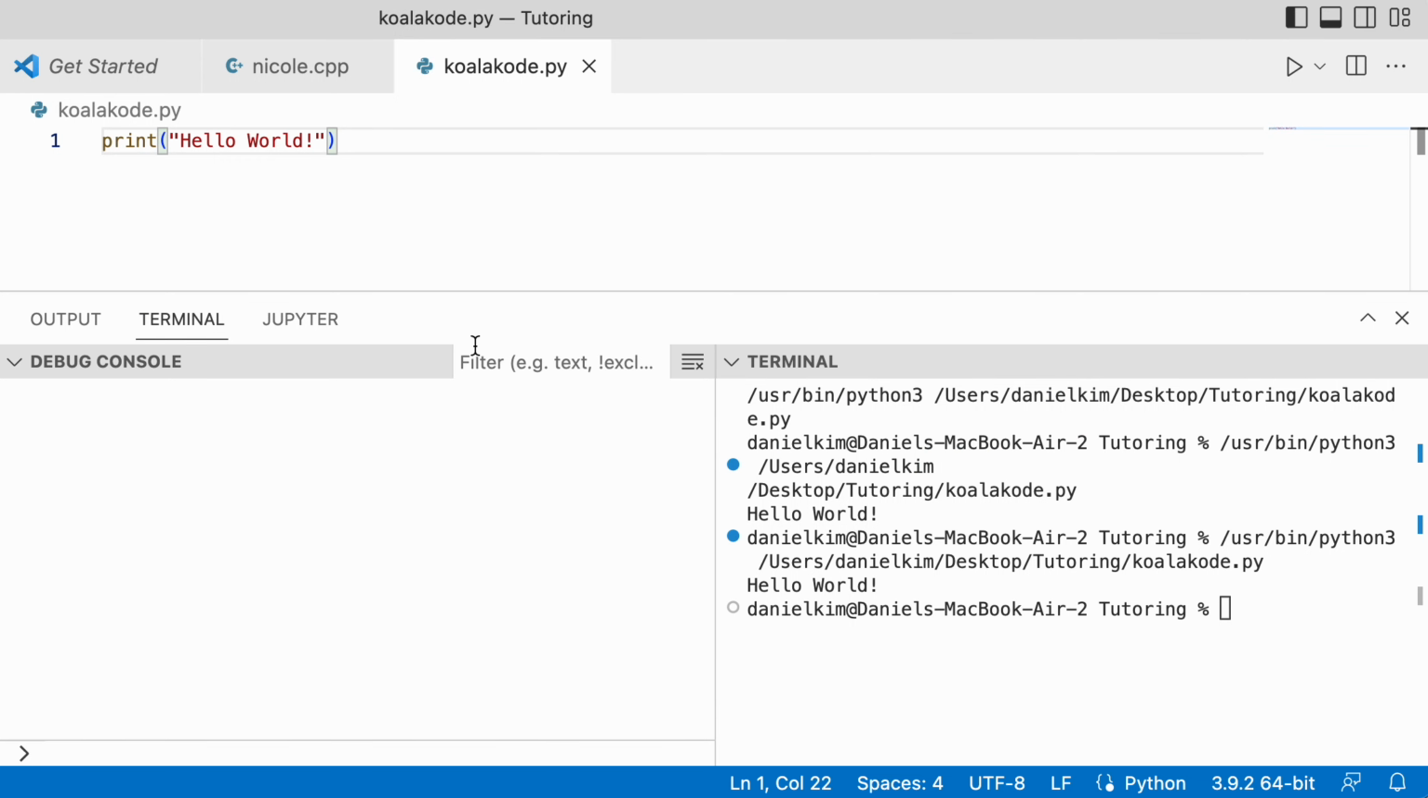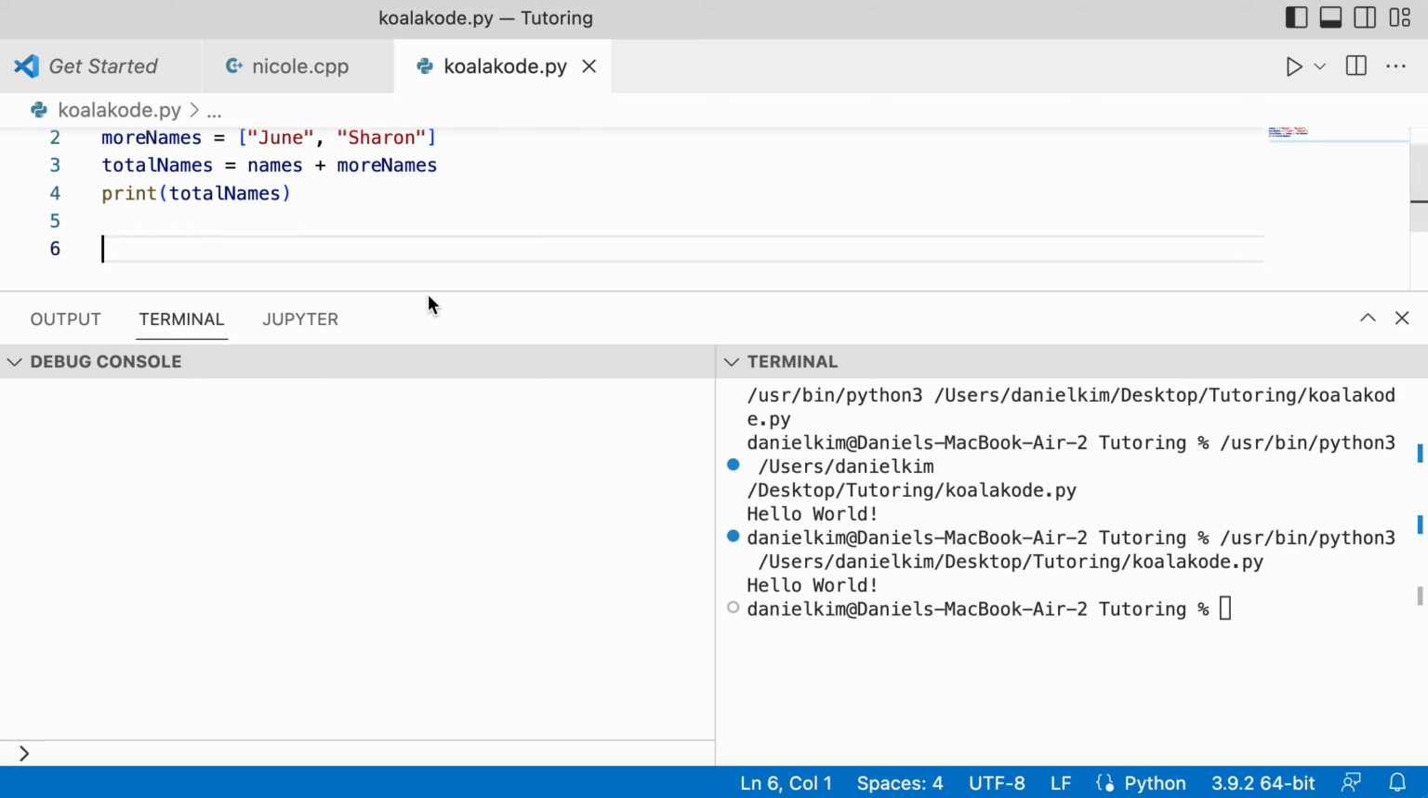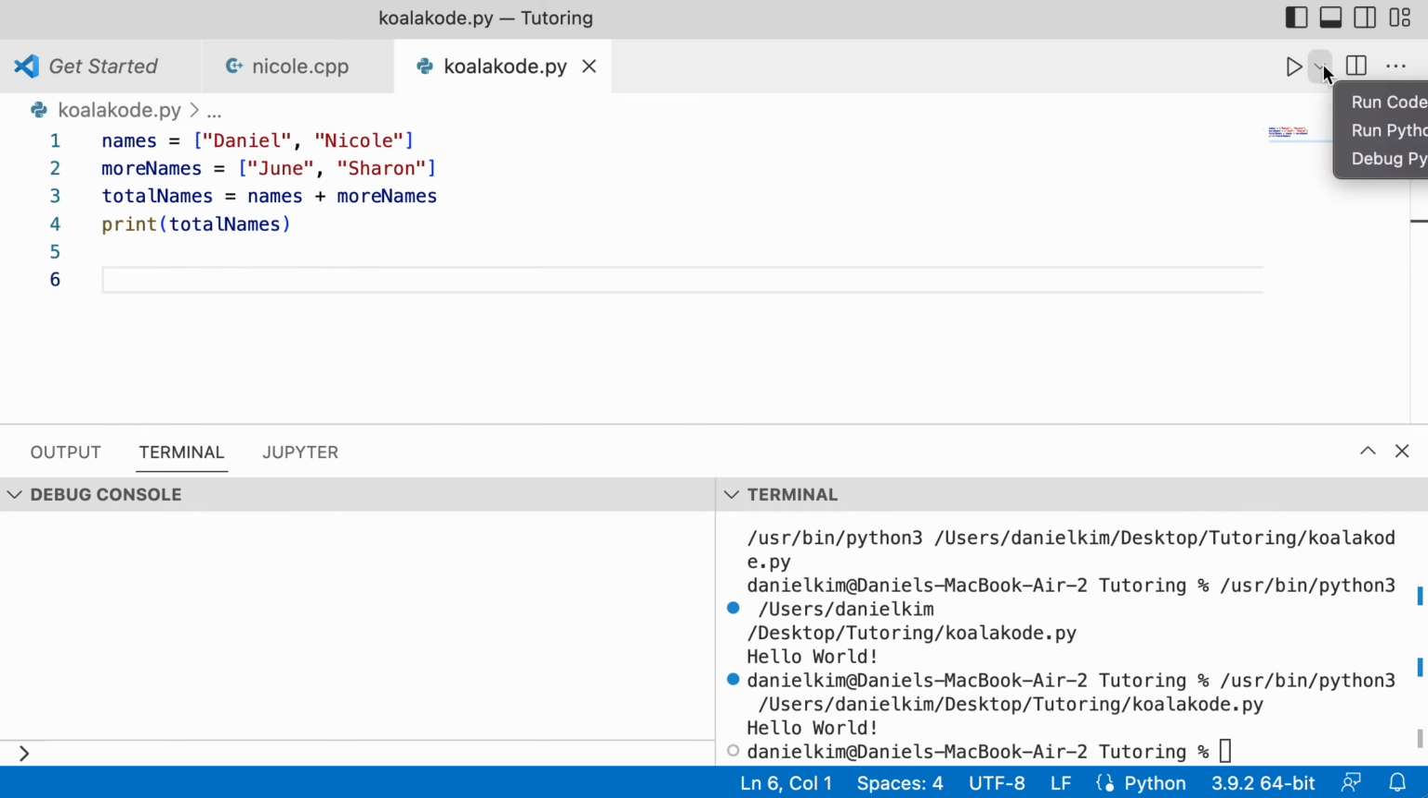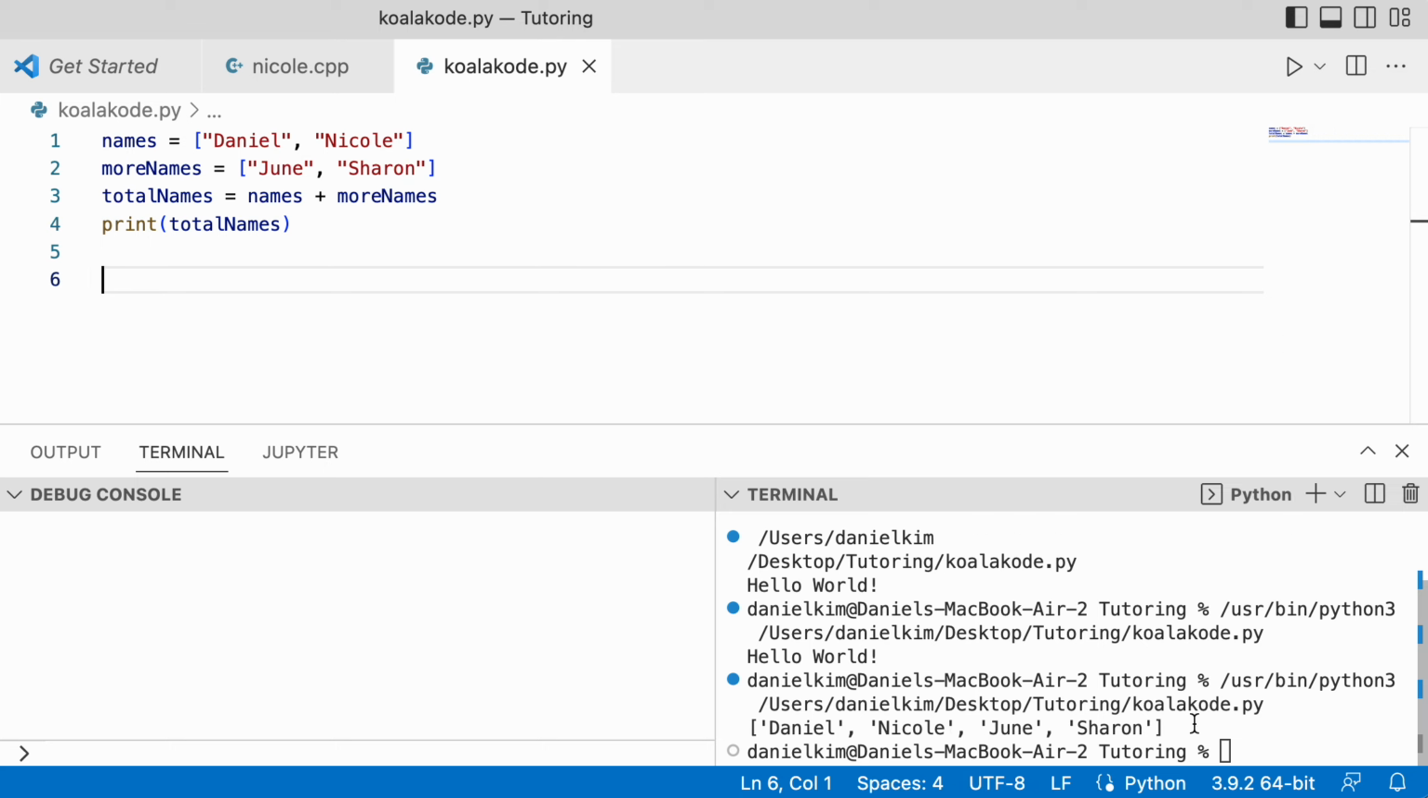This is what we call addition of two lists. Let's try testing this code out. If I put this into my code compiler and run this code, I will get Daniel, Nicole, June, and Sharon, which is the 4 total names.